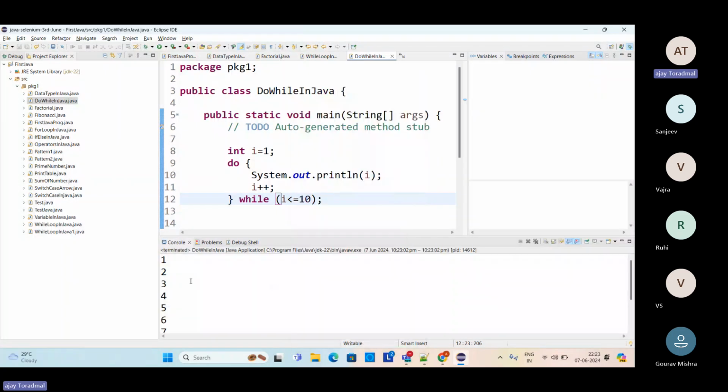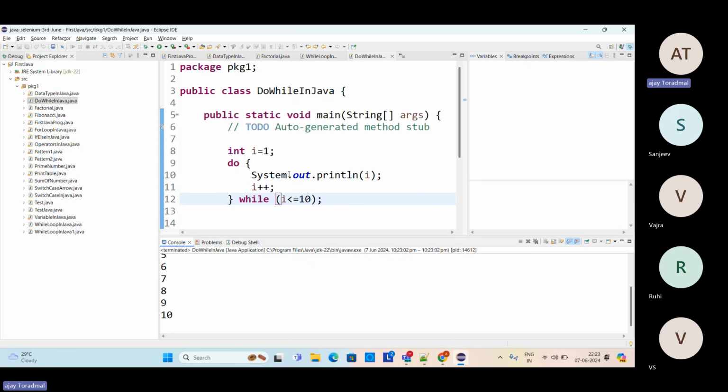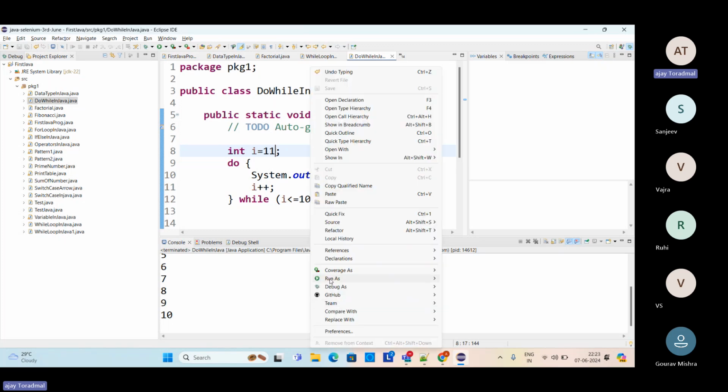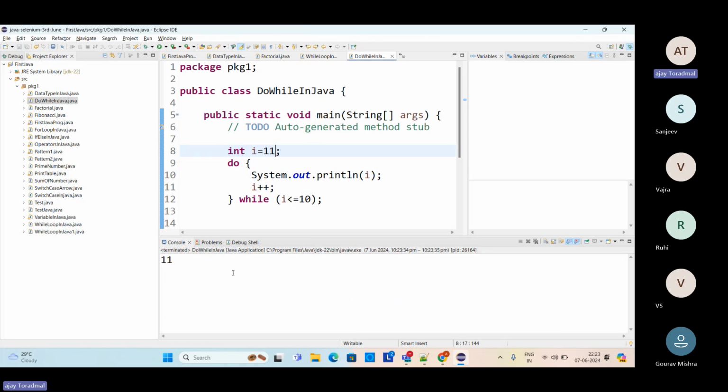Okay, so it's printing the numbers from 1 to 10. But now if I initialize this I to 11, what will happen? Ideally it should check whether I is less than or equal to 10, the condition will be false, and it should not print anything. But if I run this program, it will print 11.